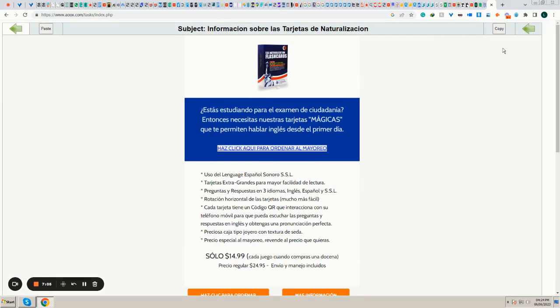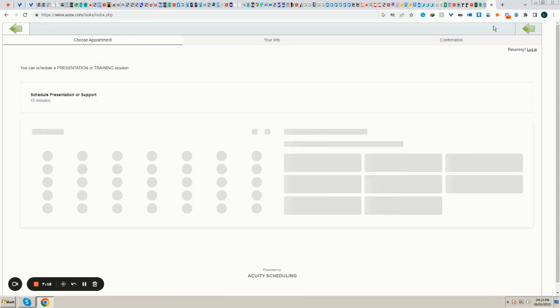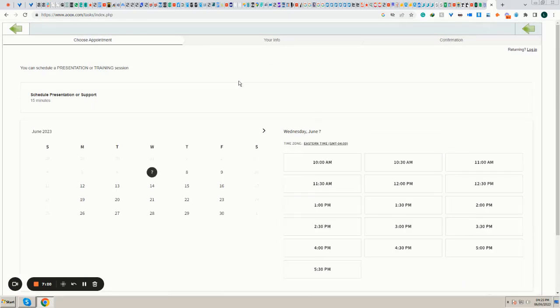You can copy this, etc., but you cannot send the email that way. You will need to click here to send the email. Here is the calendar. This is very important because this is where you're going to put the appointments for the person, contact, or prospect that you have on the phone.